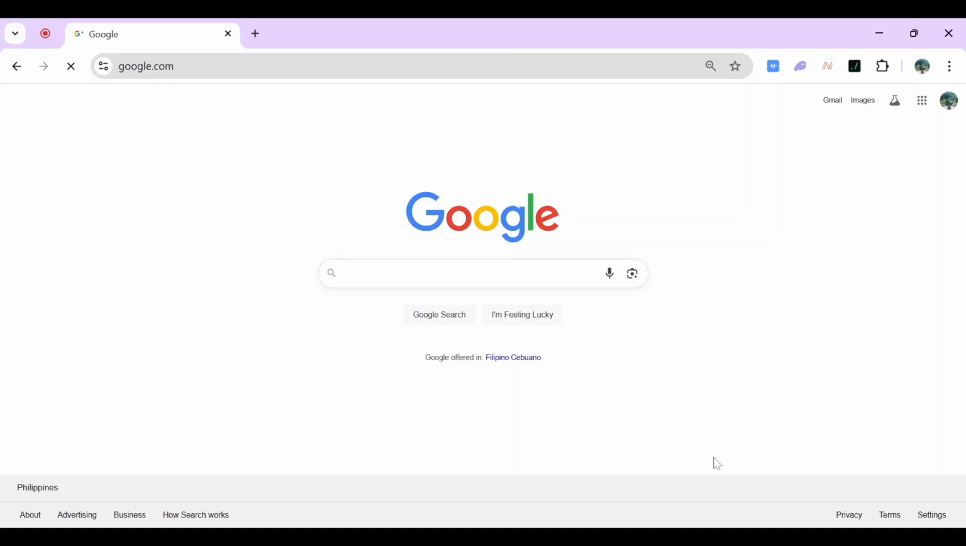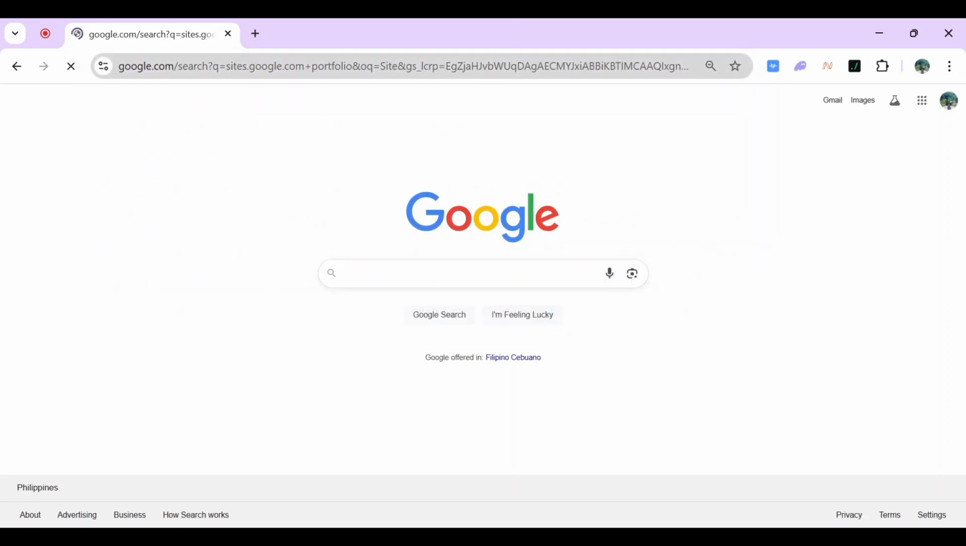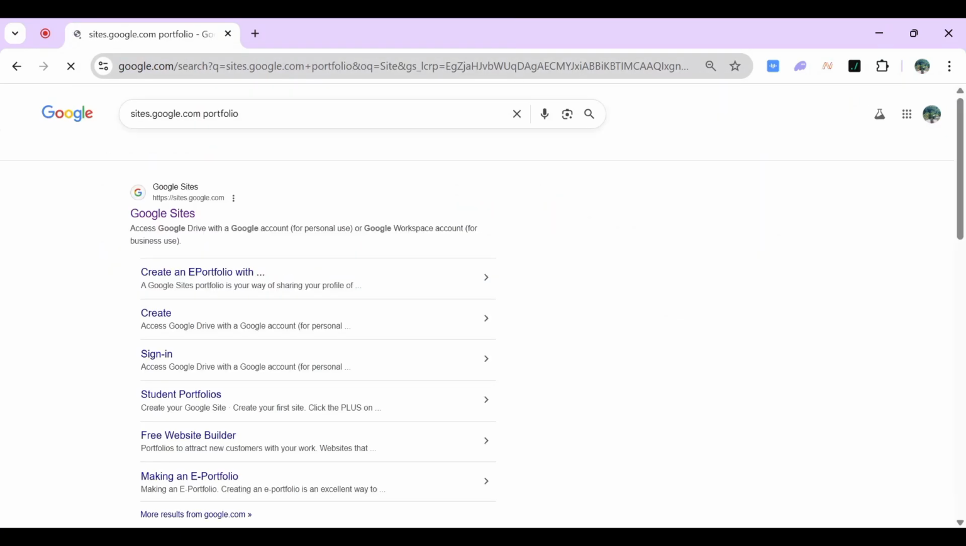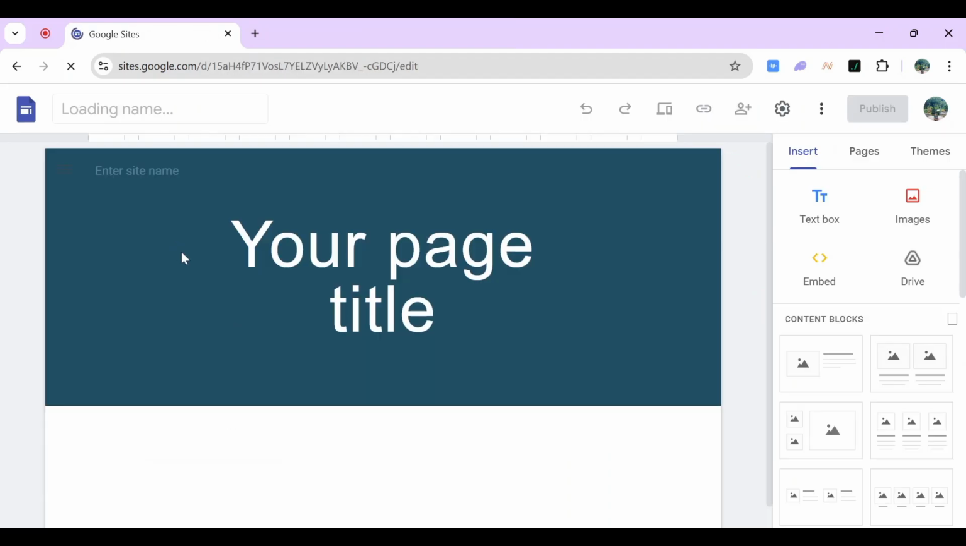I'm gonna show you how to add a contact form in Google Sites. So to get started, you have to type in sites.google, search it, and then click on Google Sites. From here you can create your own blank site or you have your own sites. So I'm going to create a new one.